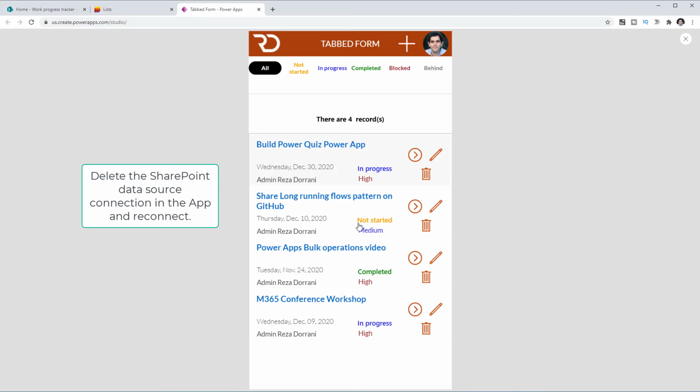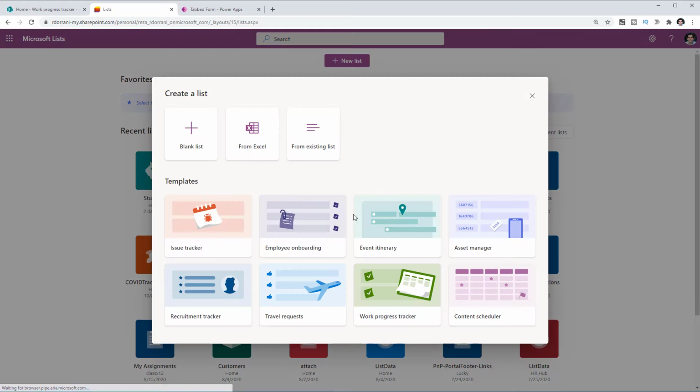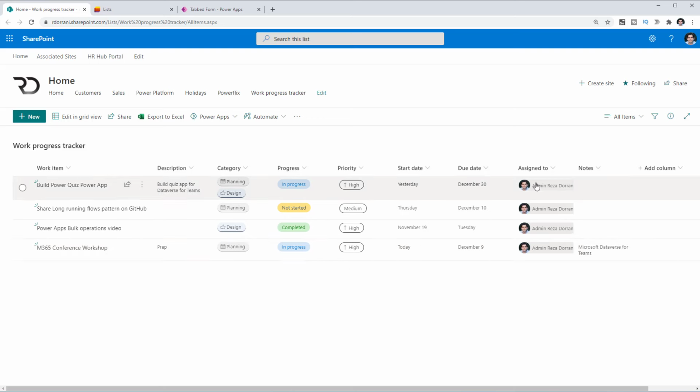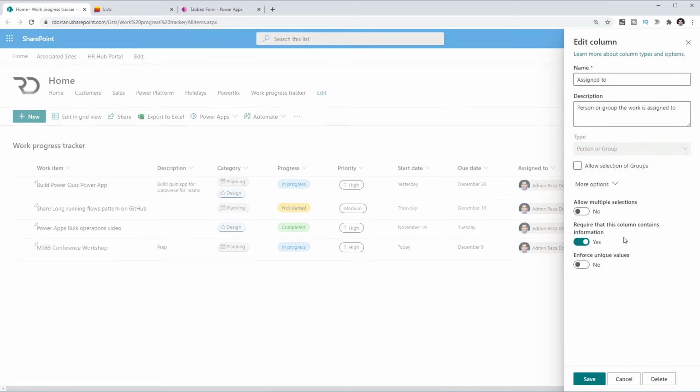Of course, you need the supporting SharePoint list. And the SharePoint list is nothing but a Microsoft list that I created using the work progress tracker template. So go ahead and utilize that template. It will create all the columns for you. The only one additional step that I executed as part of my process was that the assigned to column, I actually went to the settings of this column and I made this column a required field.